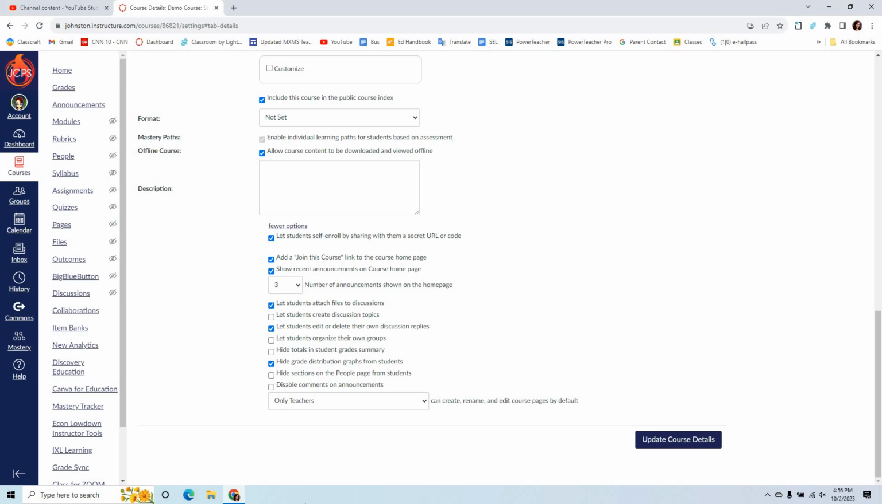But some people like to put stuff into Powerschool directly, and pretty much what's going to happen is your grades aren't going to match up. So if you do that, it's good to hide the totals so that they can see what they got on the assignment, but they aren't comparing Canvas and Powerschool. I don't let them see distribution graphs. This doesn't matter too much.